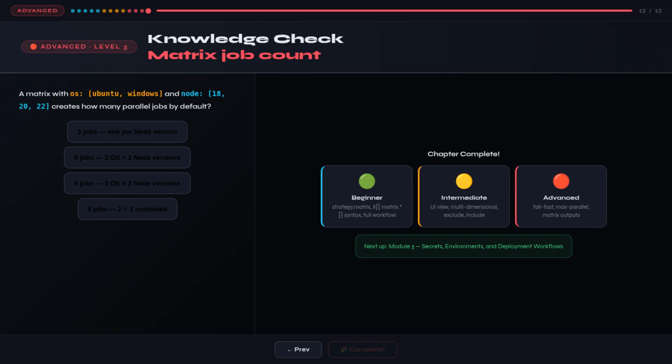Congratulations on finishing the matrix builds chapter. You now have the tools to test across every environment combination your project cares about.